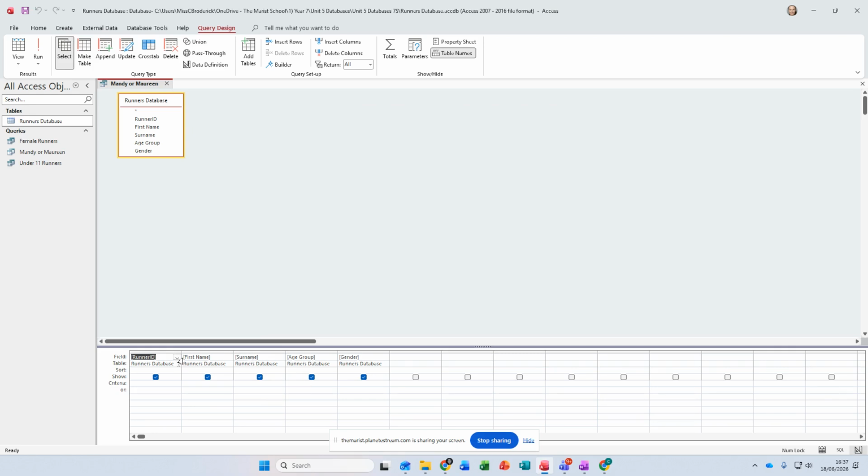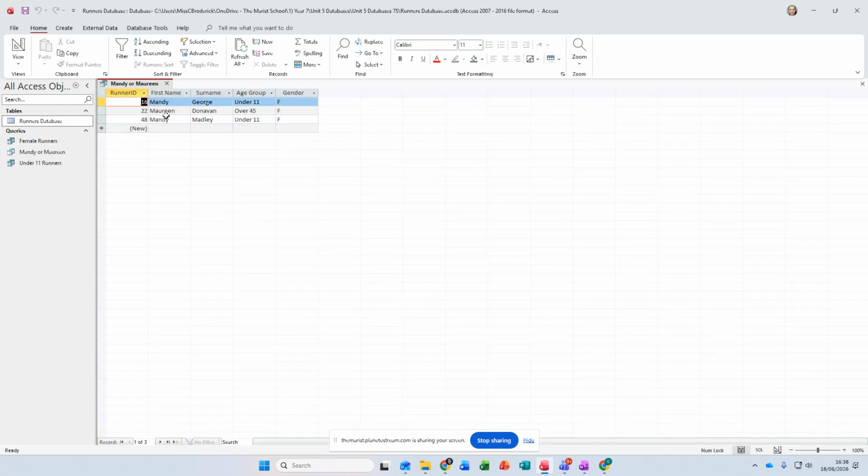So under first name, because obviously Mandy is a first name, or Maureen, M-A-N-D-Y, you can write it here. You can see the way it says criteria, or that. So we can put Mandy or M-A-U-R-E-E-N, or you can just write Mandy in the top one and then Maureen in the bottom one. Run it. And we've got 3 Mandy or Maureens again, back here.